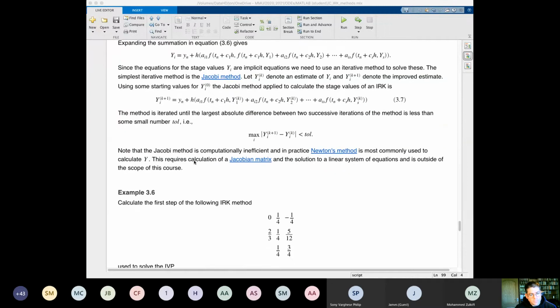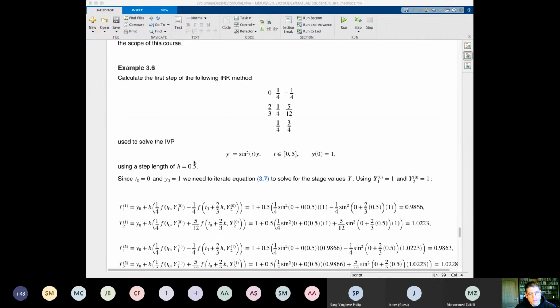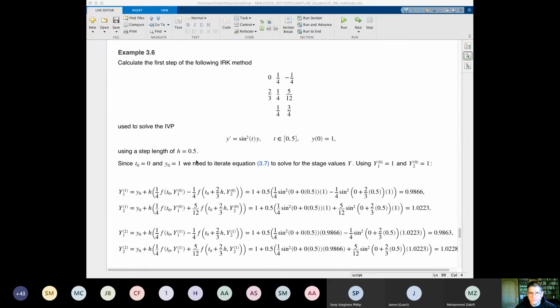Okay, let's have a look at an example. Here I've got an IRK method. I haven't told you which one it is, I haven't told you the order, but it's one of the popular methods. I'm going to solve this example. You may recognize this. This was the example that we used last week for the Euler method and the explicit Runge-Kutta methods. So it's the same IVP as before, and I'm going to use a step length of 0.5. Initially our t_0 is 0 and our y_0 is 1.